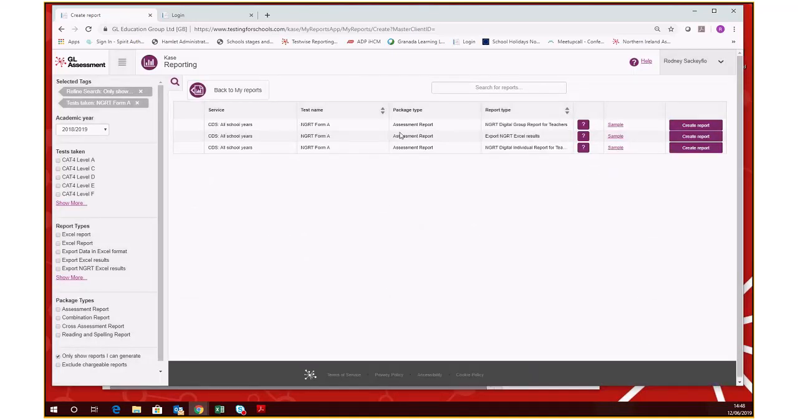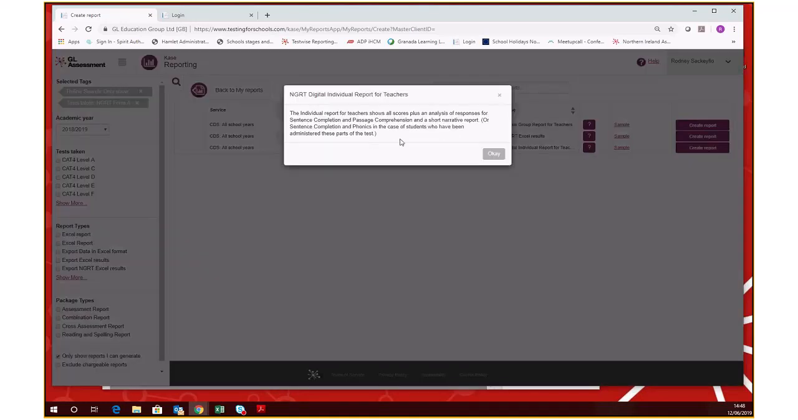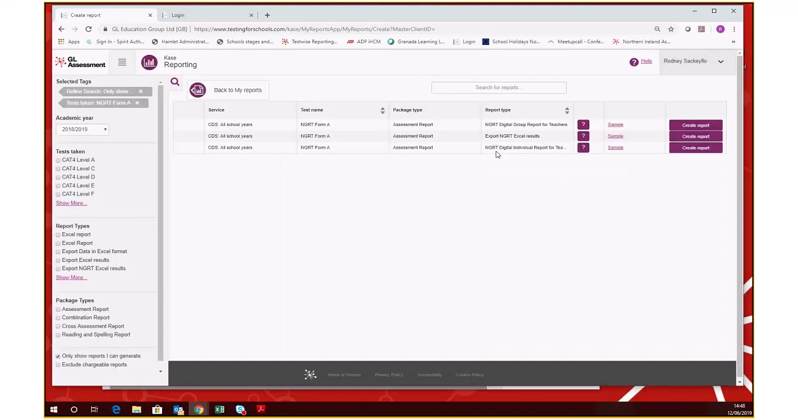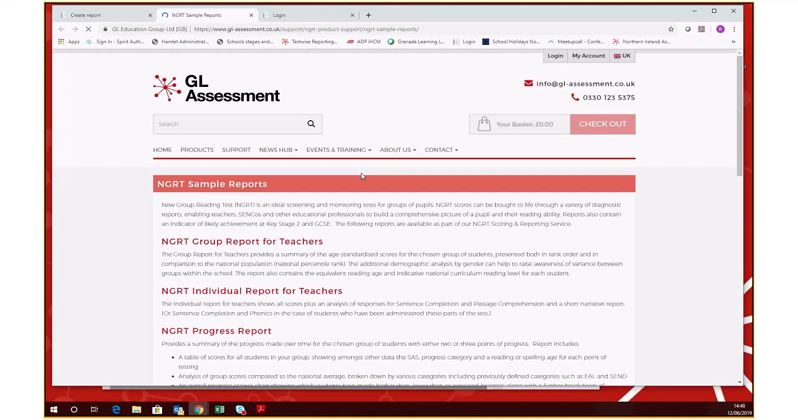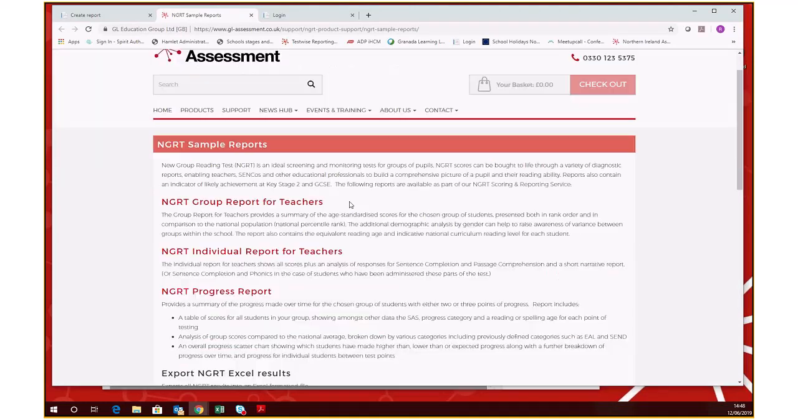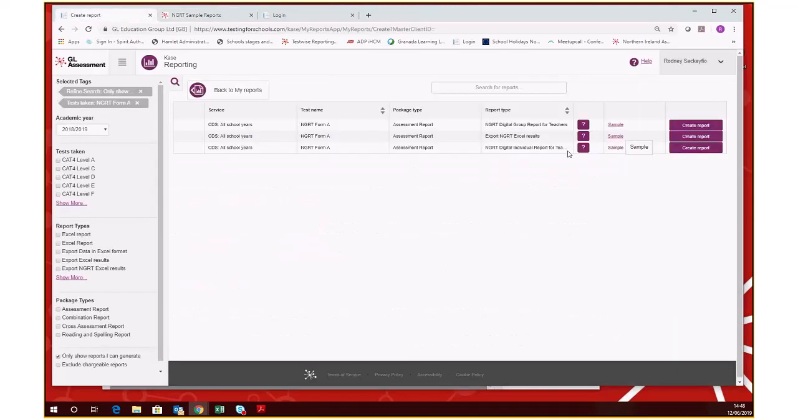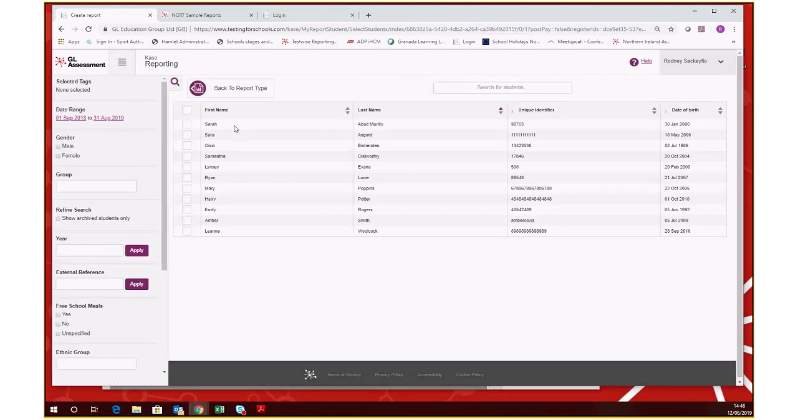It would give me a few types of reports that I can generate. On the right hand side, there's a question mark button, which will give you the description of each report. If you click onto it, it will tell you what type of report it is. You can also click on the sample button, and that should let you see what type of reports you will be looking at as well. So click on create report.